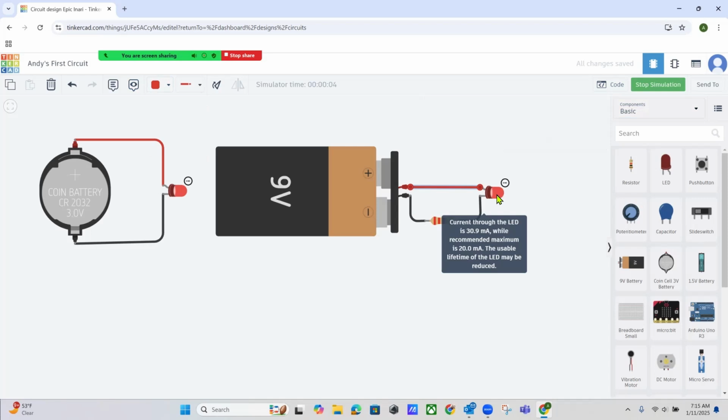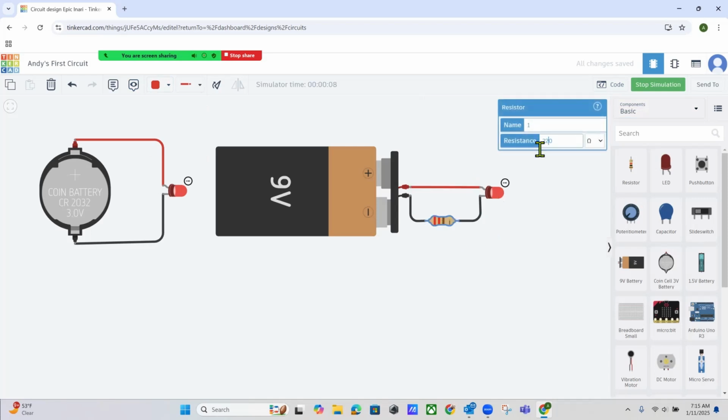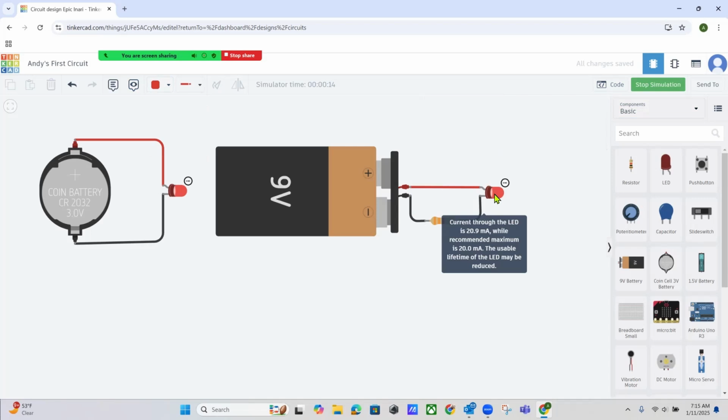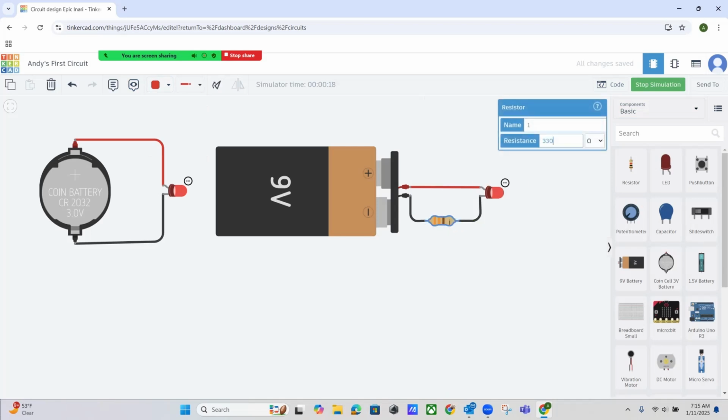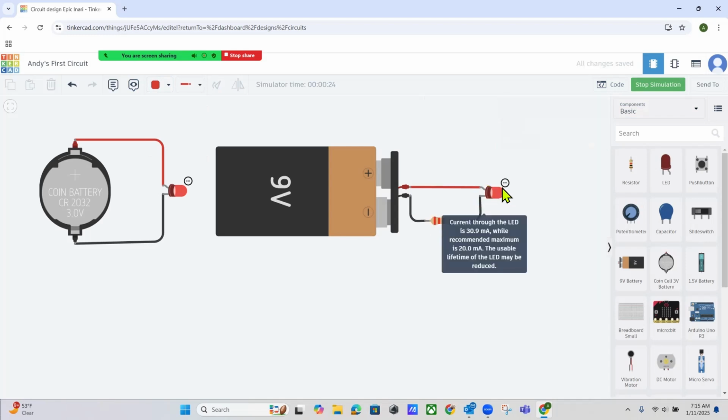The current's still a little high. So what I could do is I could change that resistor value. If I make that, let's make that 330, see what happens. 330 ohms. Now run it, what does it say? 20, oh, it's still a little bit much. So I could make that resistor a bigger value. But we'll usually be using 220 because we're using the Arduino, which is only 5 volts. So that'll give us the right current through the resistor.